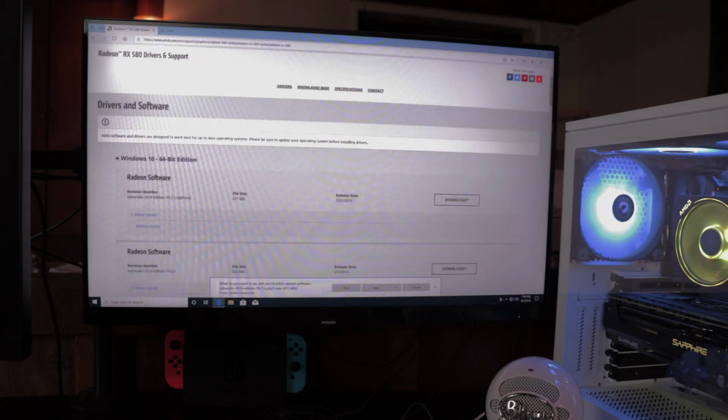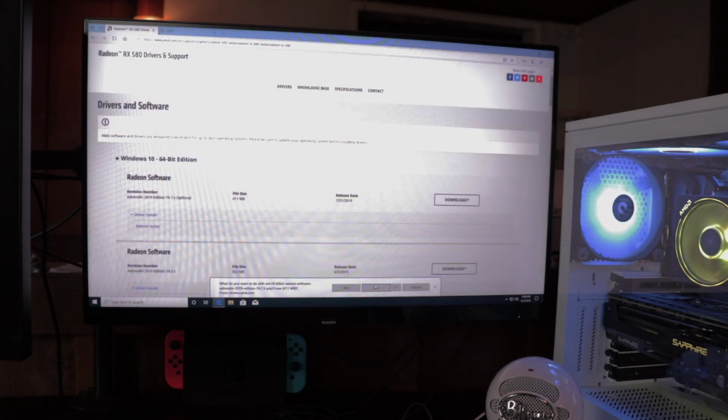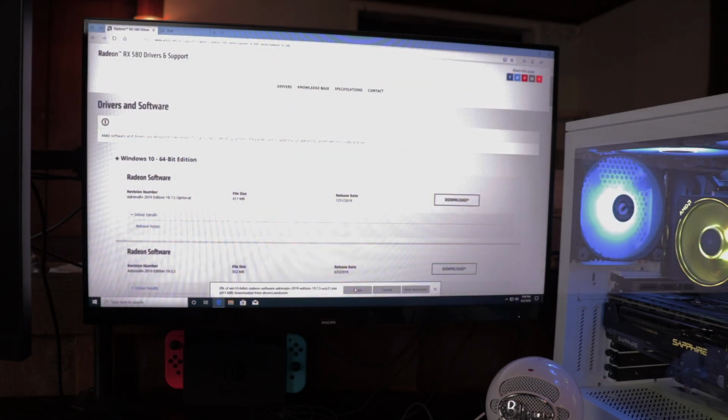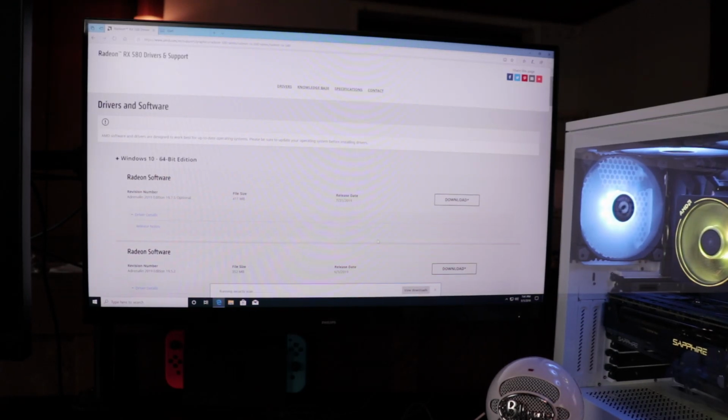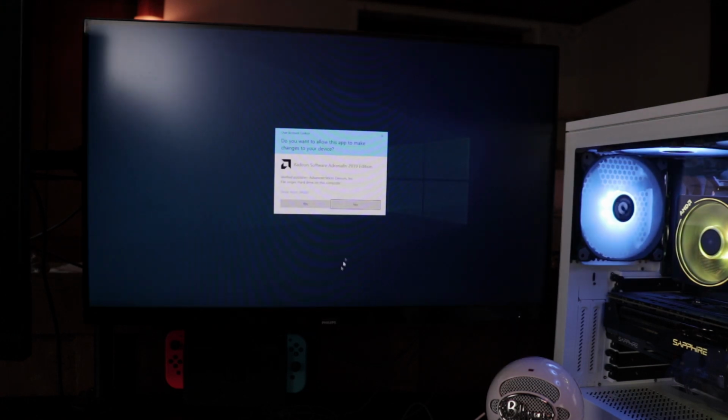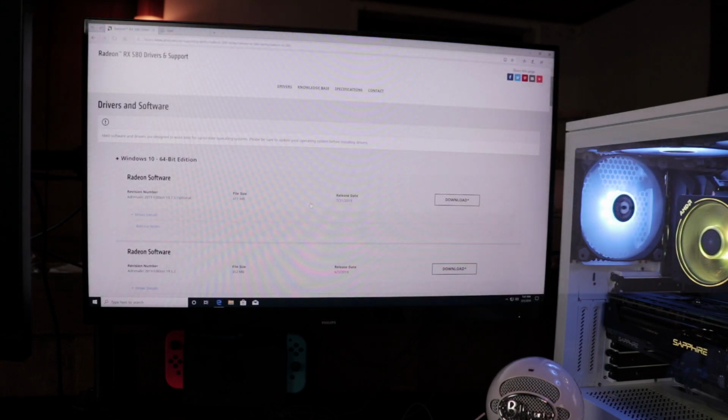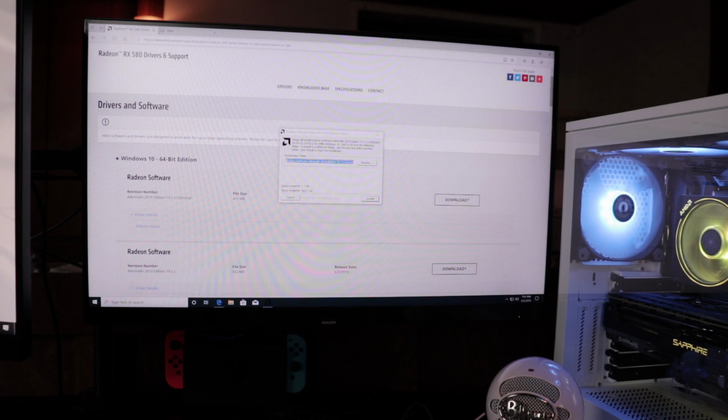I'm already signed up. Don't click save, just hit run. Probably see that a little better. What it's going to do is whenever you click download over here, it's going to have a pop-up at the bottom of the screen. You're going to click run. When this pops up, click yes. Install. Let it do its thing.